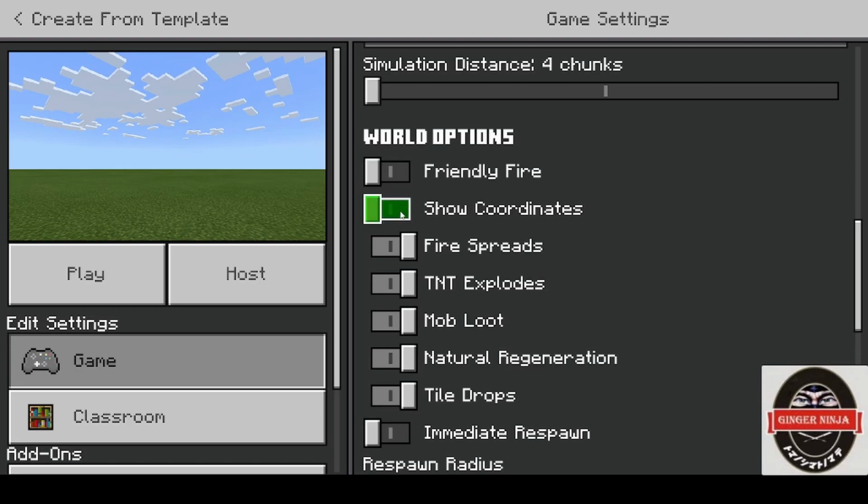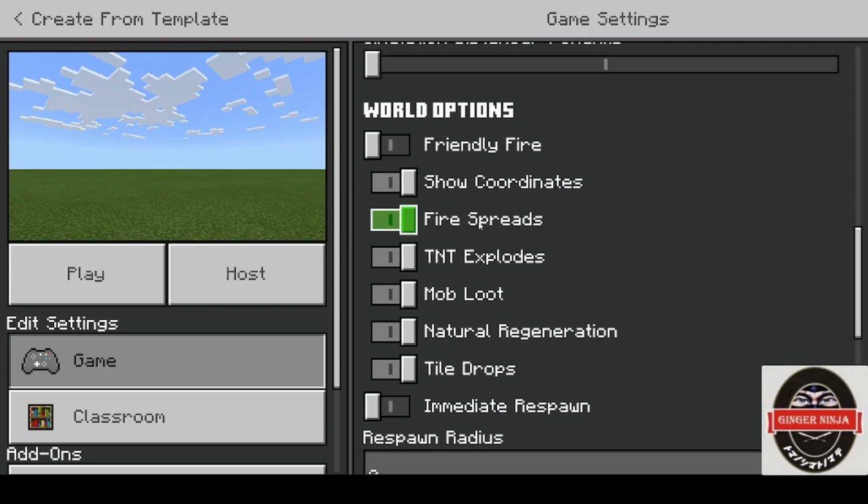Show coordinates, I would recommend putting that on maybe so that it helps your students find where they're going, as it shows the X, Y, and Z coordinates of anywhere within the world, basically telling you how to get back to where you were. Fire spreads, I recommend turning off, as it will then make it so your kids' builds can't burn down or they can't set fire to other people's builds. Same reasons I would say TNT explodes off.